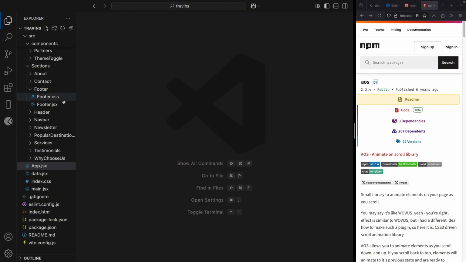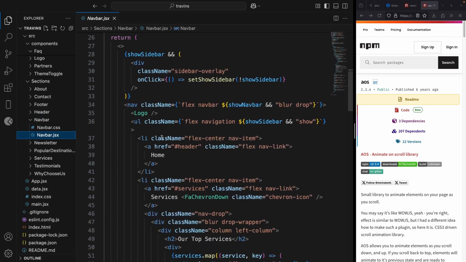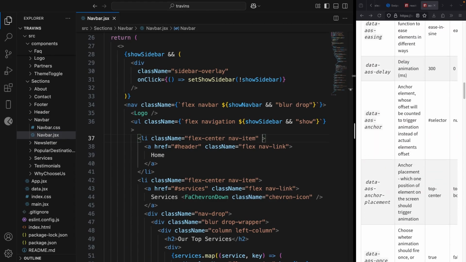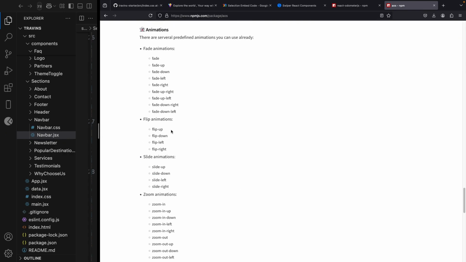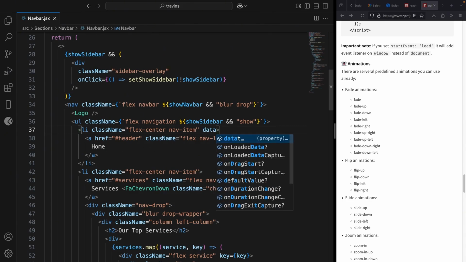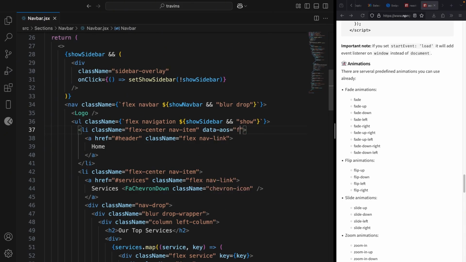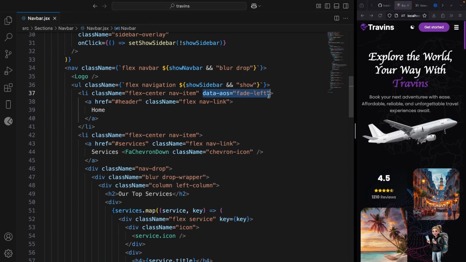So let's go to the navbar and animate the navbar. So first we need to animate this. Let's come over here and look at the settings you can make use of, the possible values of data-aos. So here, let's make use of fade-left. Take a look at it. For example, you see this particular one, home, faded left. So let's add it to the other part, copy, and paste it right here.